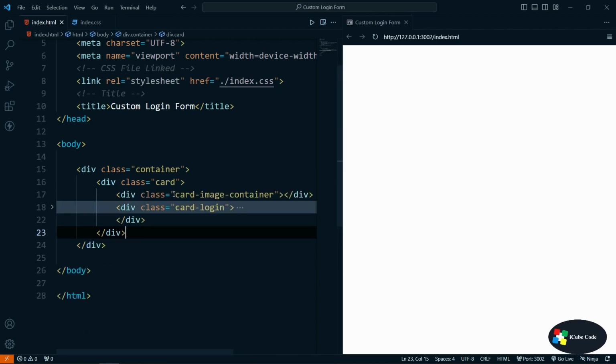Okay, one is our card image container where we can see on the left side there will be an image that we are going to put in this, and then we have a card login where we have the login form. Okay, so right now you see I haven't added the data. Let me add the data and then we can start the CSS.